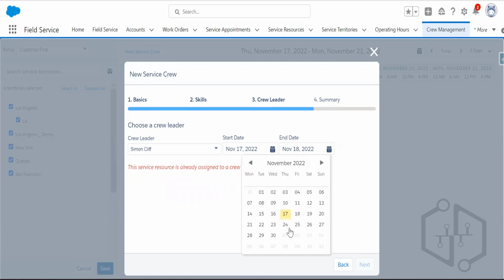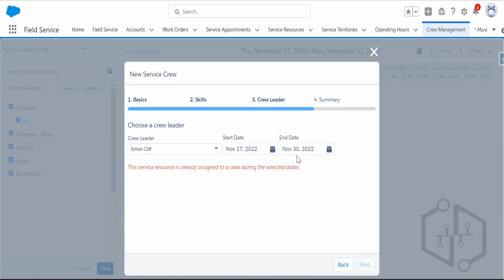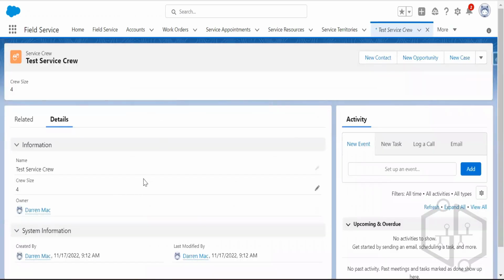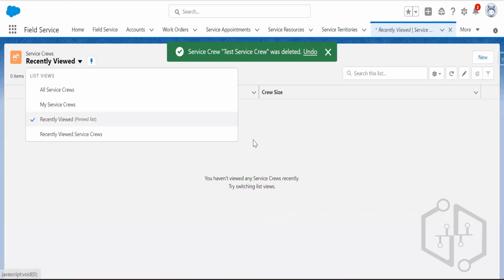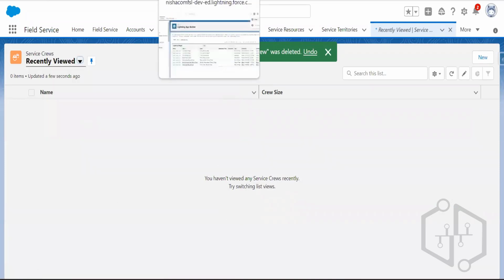Okay. So suppose the end date is 30th, so 17th November to 30th November. You can make Simon Cliff the leader for this service crew. Okay. So now, summary. Okay, this service resource is already assigned to a crew during the selected date. Okay, I have created a test service crew. So let me do one thing. Let me delete this one.